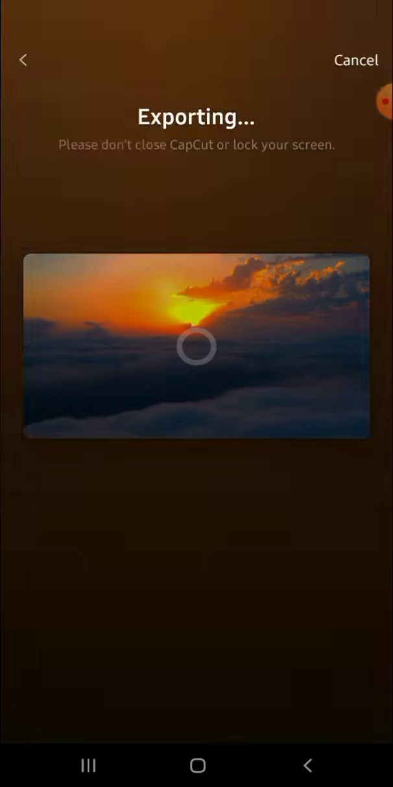And alright guys, that's how we can choose export settings in CapCut. I hope this tutorial will be helpful for you.